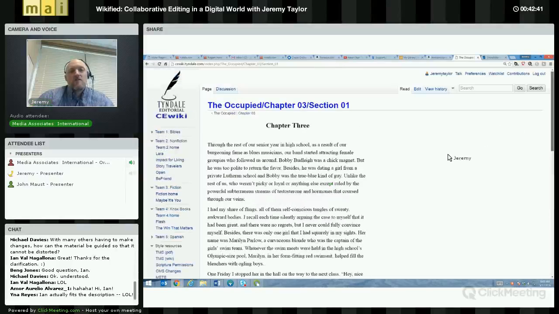So this gives you hopefully an idea of the kinds of things that you can do with wikis. I mean, this is a book that's been published by Tyndale, but we can go through and see every change that was made to every chapter. We can see who made it, we can see when they made it, and then we can look at the discussion page to see if there's been any commentary about every single change.